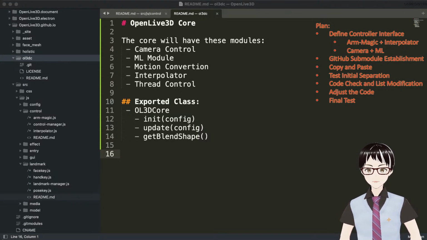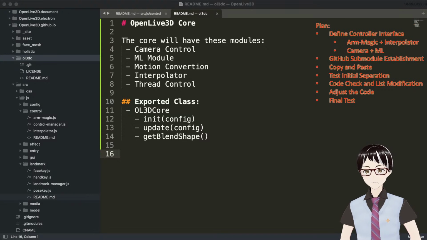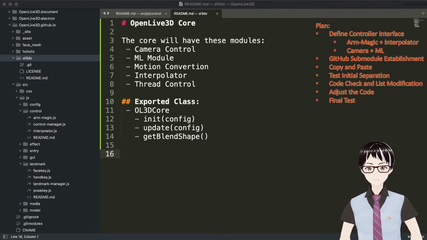Okay, git OpenLive3D IO src JS control interpolator magic arm. Let me open up a temp folder for the movement. That is an interesting fact.